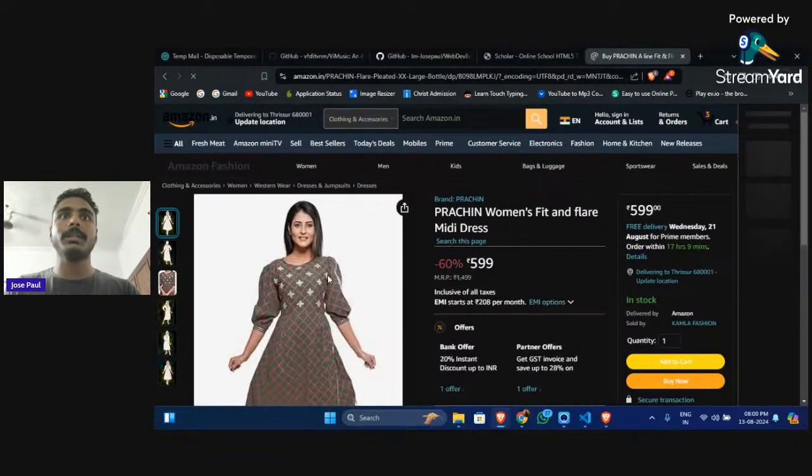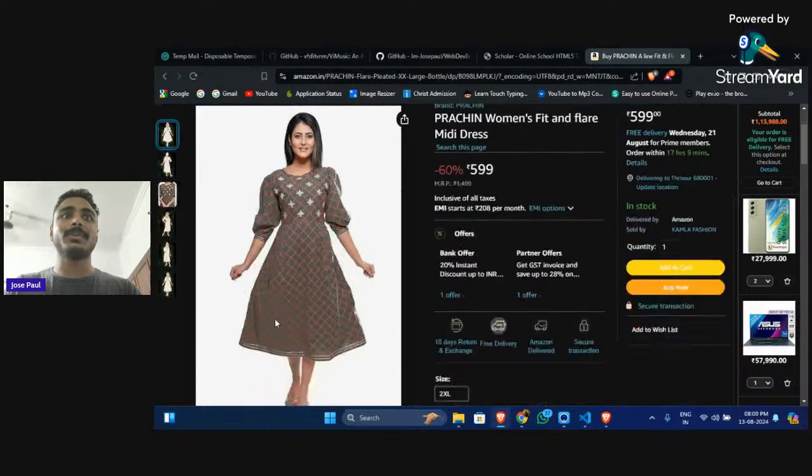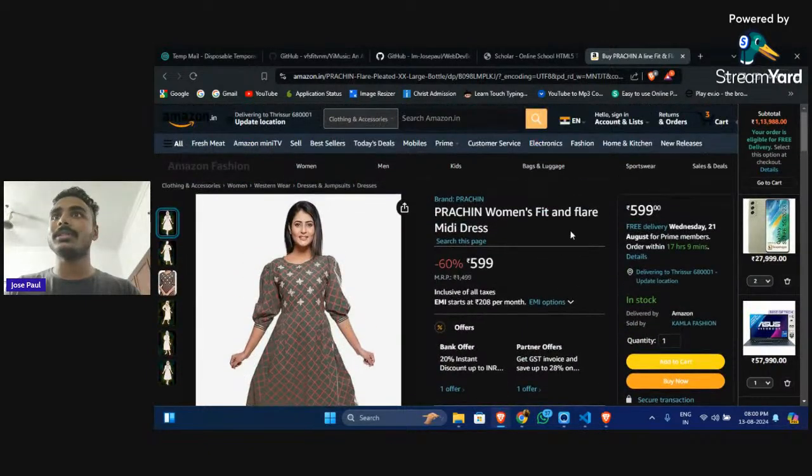So I need to purchase her. I need to purchase this. What did we call this? Yeah, midi dress, some kind of dress. So I need to add this thing to the cart, right?